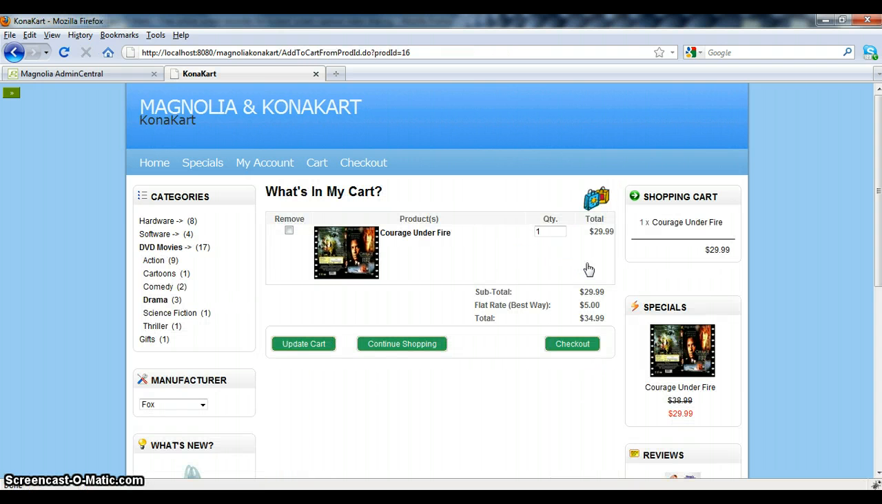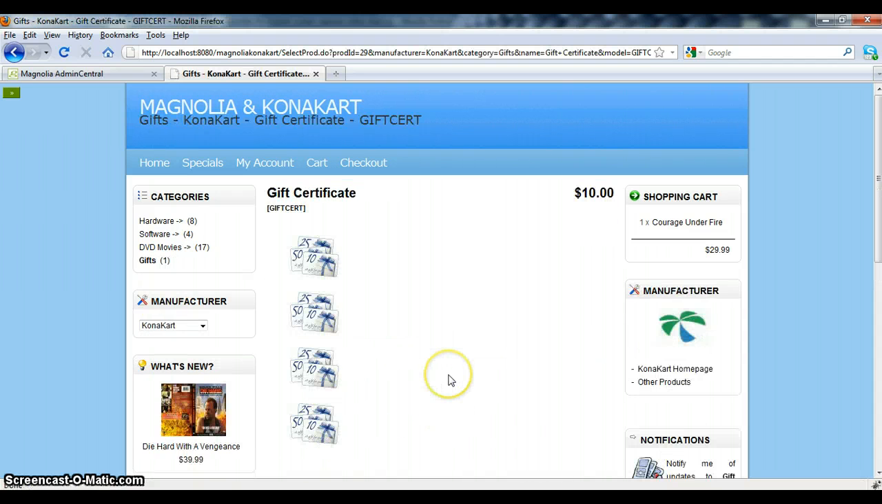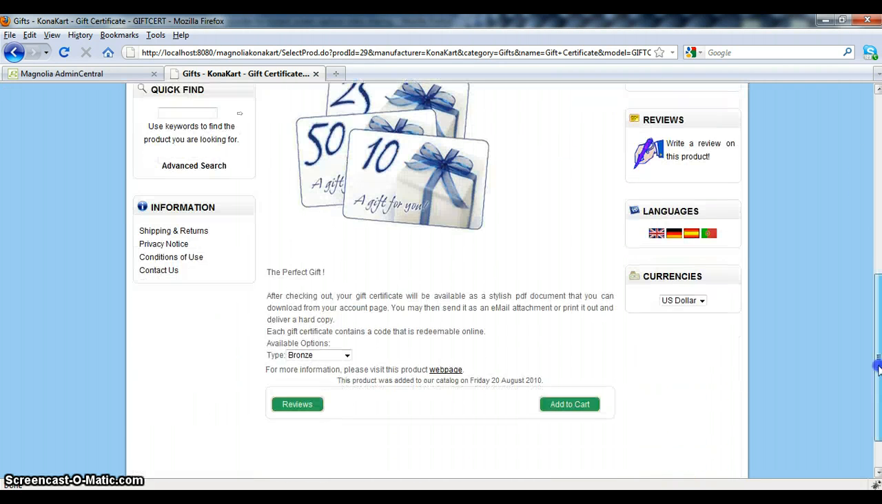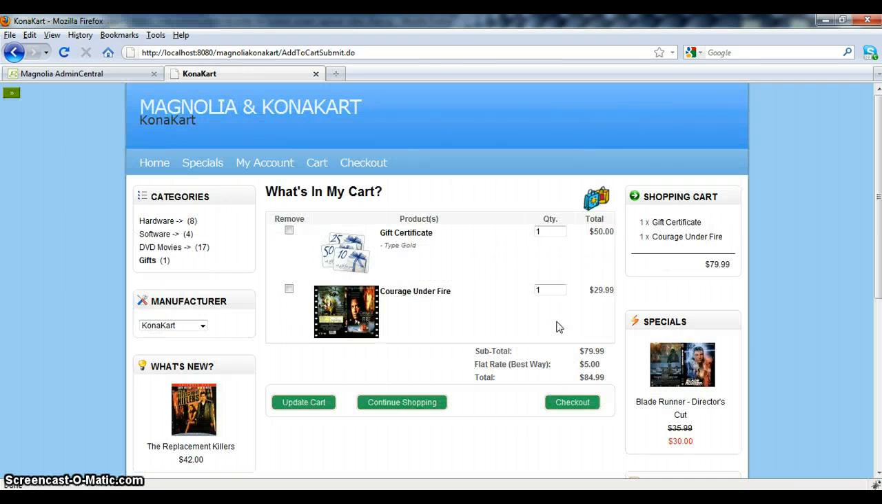I get to my shopping cart, I can go back and continue shopping. Maybe I want the gift card as well, so I have different versions of the gift card. I can select the gift card that I want, I can add that to the shopping cart. These are all features that are out of the box in KonaKart. Notice that we have a different look and feel than when you use KonaKart yourself.